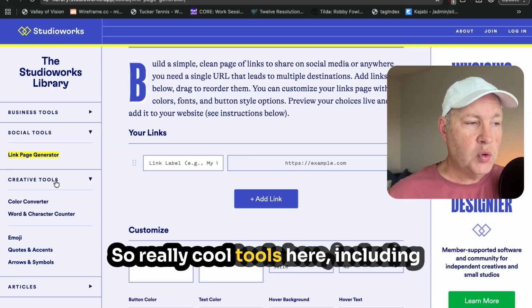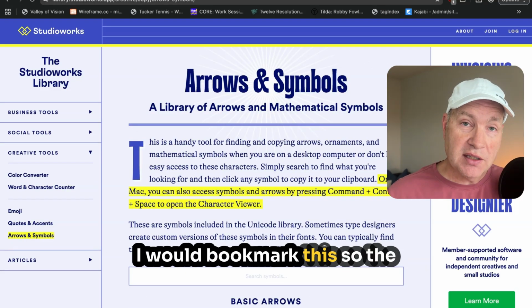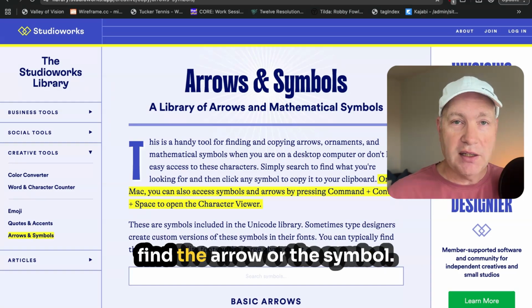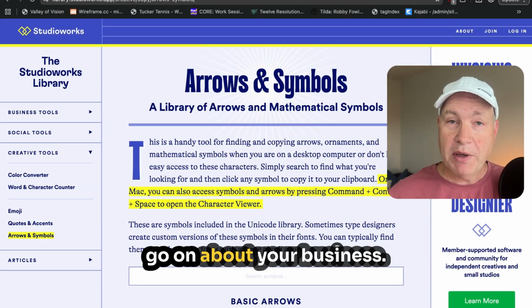So really cool tools here, including that arrows and symbols tool. I would bookmark this, so the next time you are super frustrated because you're just trying to find the arrow or the symbol, come here, find it, click on it, go on about your business.